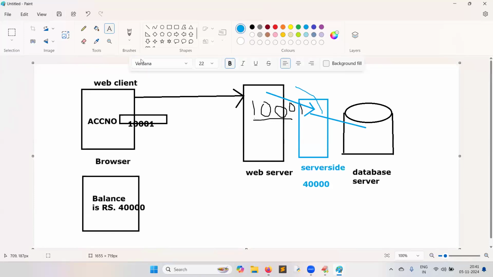The server-side program. Can the server-side program send the response to the browser? Sorry, a server-side program is never meant for communicating with the browser. Who should communicate with the browser? The web server only. Now, the server-side program's duty is producing the response page. That response page should be developed by the server-side program.